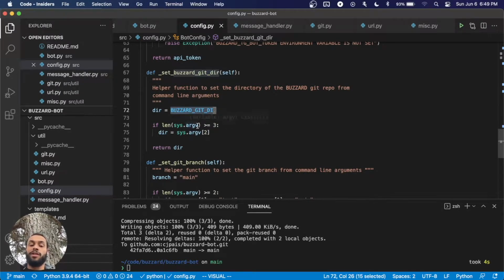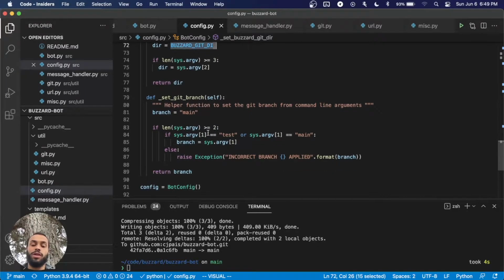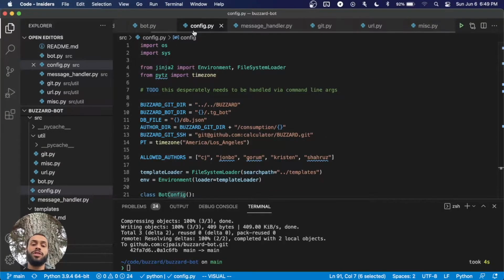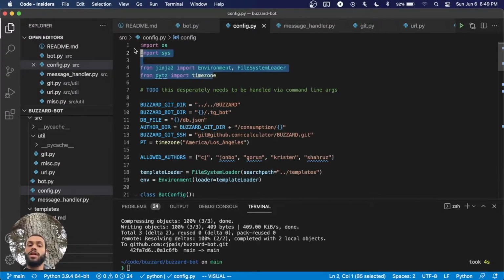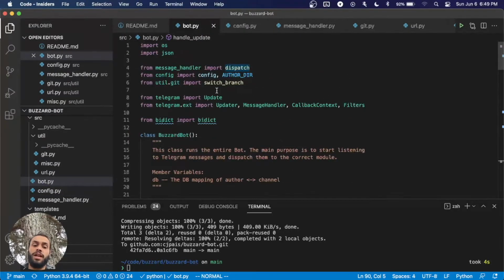Setting the git directory is coming from command line arguments, very basic for now. Eventually we'll use a true command line argument parser. For now, we just need something simple to work. Same thing with the git branch. It can only be test or main currently, and that's fine. And we have our singleton instance here, so it can be imported in any of the files, and this has no dependencies on any other files here. So now we can go to the bot and go over it.